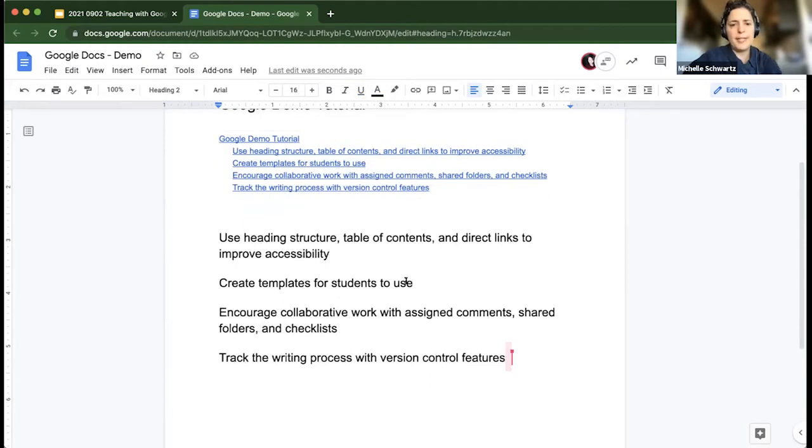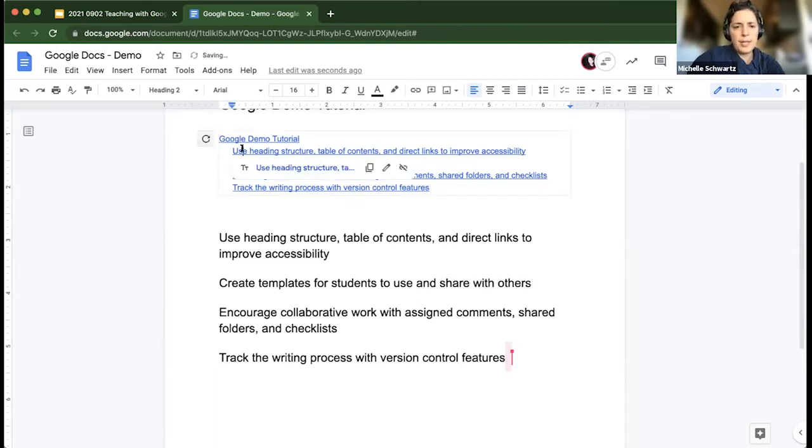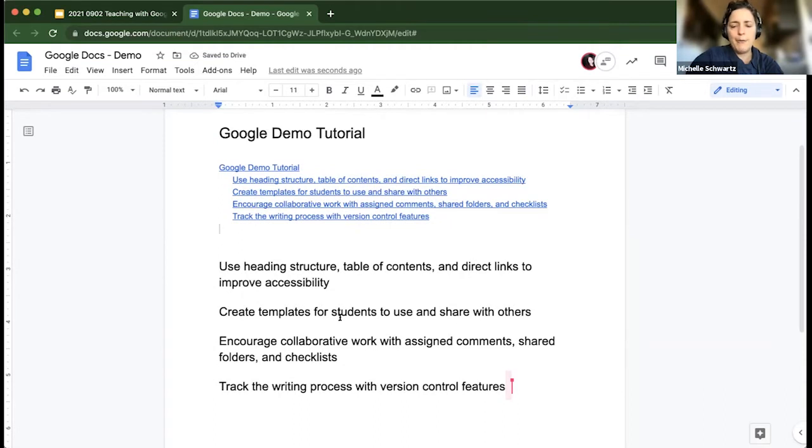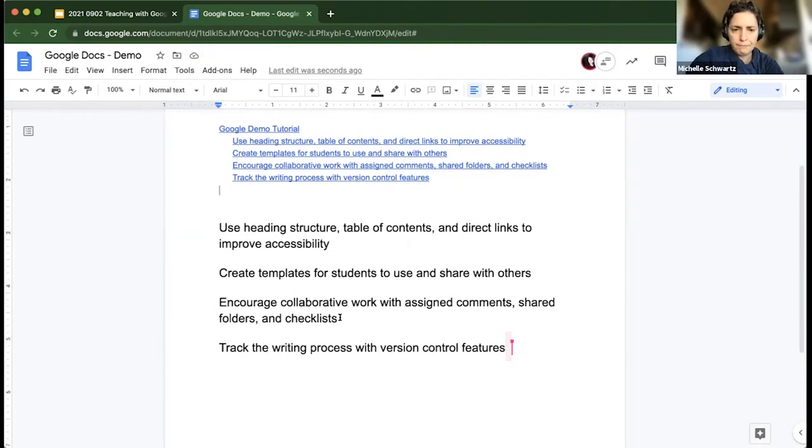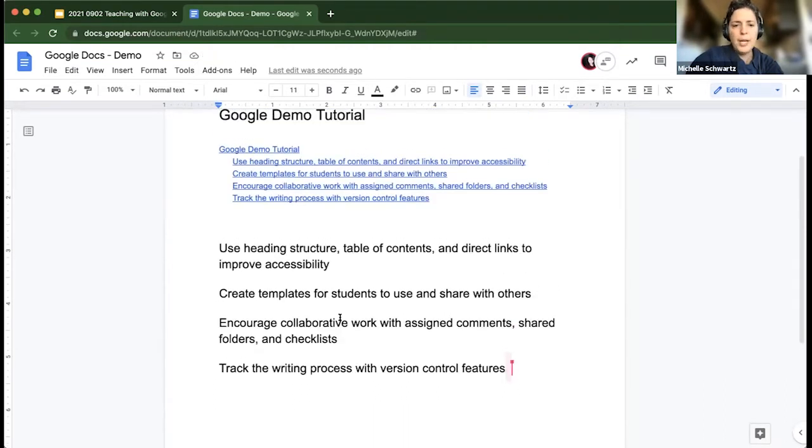So then if I say create templates for students to use and share with others, and then I come back up here and hit refresh, it will update the table of contents as well, which is just really handy for saving you work and effort. So that's how you can think about using the heading structure, table of contents, and direct links to improve accessibility.